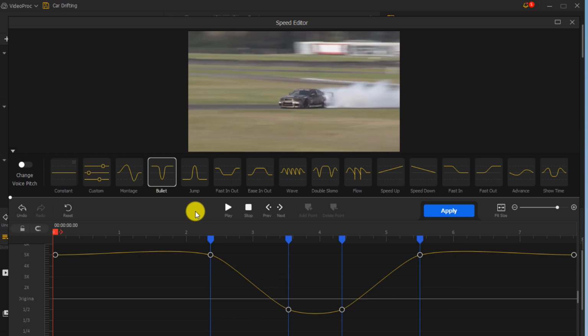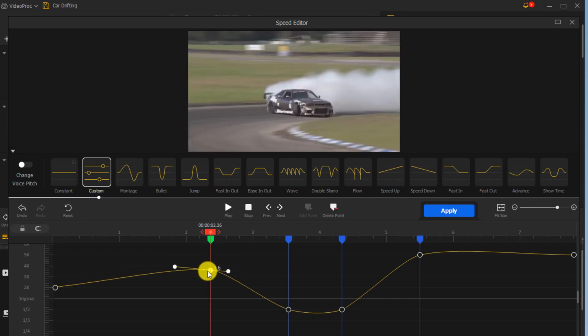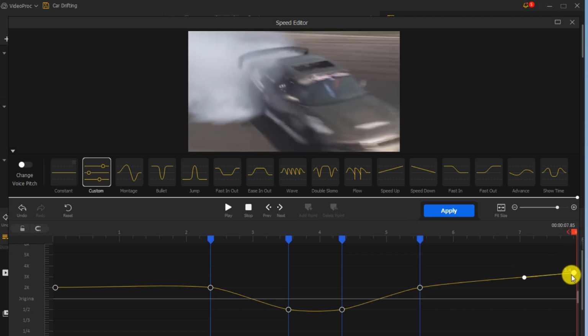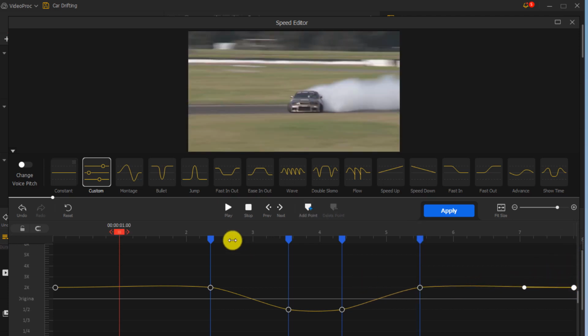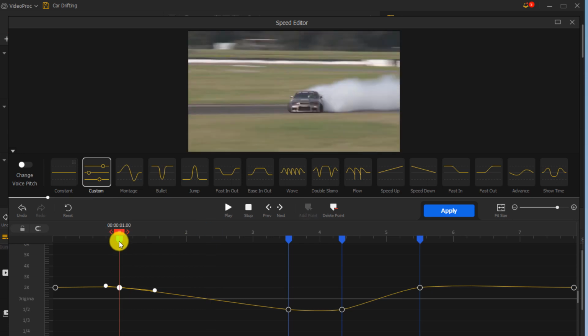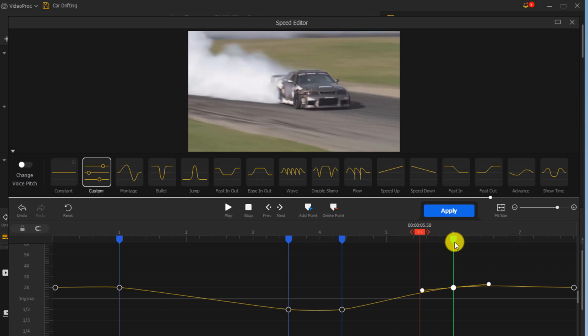Well, now I want to apply the necessary settings. I drag the first keyframe and bring it down to 2. We also reduce the second keyframe to 2. We do the same for keyframes 5 and 6. Since I want the deceleration to start after the first second, I set the speed mark to 1 second. And since I want the speed increase to start after the 6th second, I set the speed mark to 6 seconds. Now we play the video.